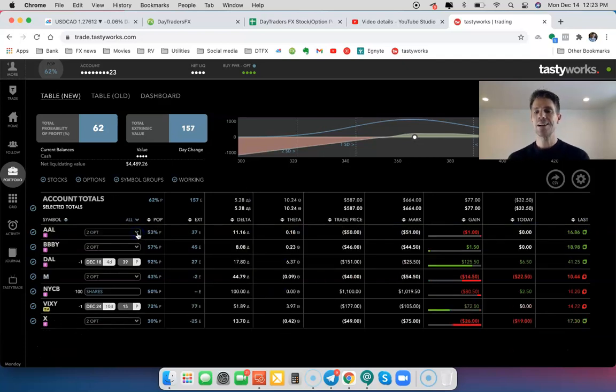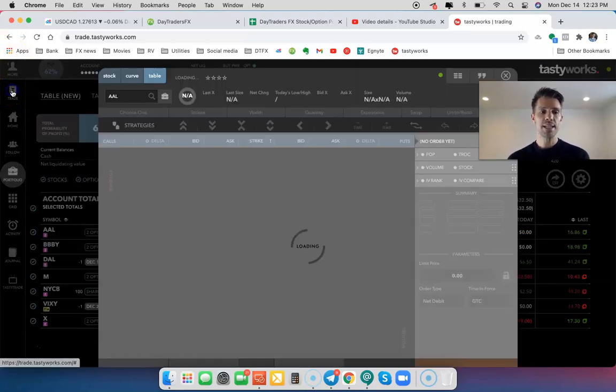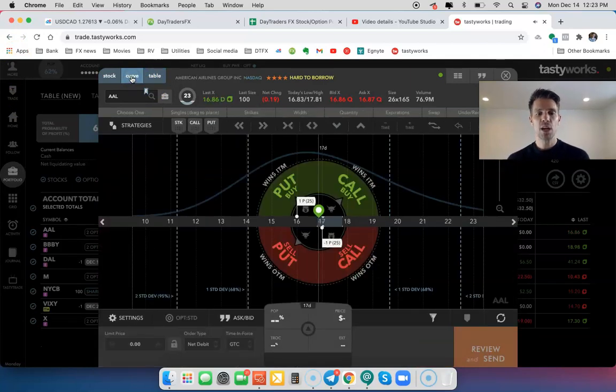So let's talk about how to execute a trade, how to get in and out of a trade. So what we want to do here is we want to go to the Trade tab. Now, most of the time when you log into tastyworks for the first time, you're going to see this. You're going to see the curve. I don't actually like to use the curve. I think it's really cool for some people that like to use it. I don't like to use it. I just like the regular table.